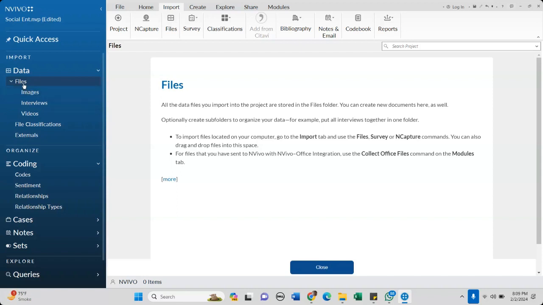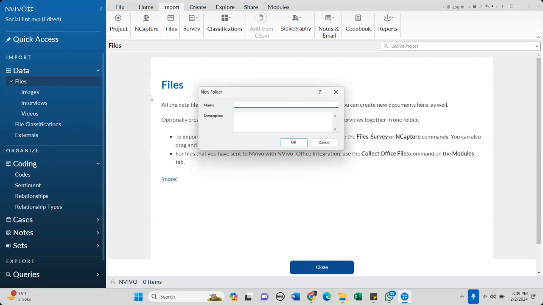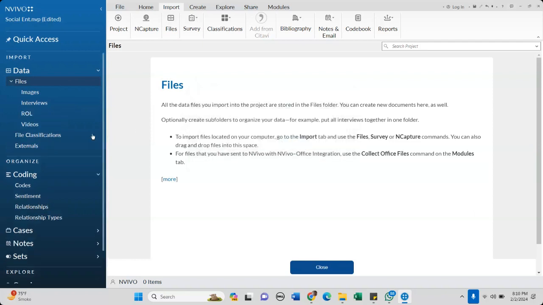In order to create a folder, you need to keep your cursor on files. Keep your cursor here, right click, and you'll see the option called new folder. Create a new folder. Now we can give the title of the folder as review of literature, or whatever name you want to give it. Now we have interviews, review of literature, videos, and images, right? So this is how one can create folders here.